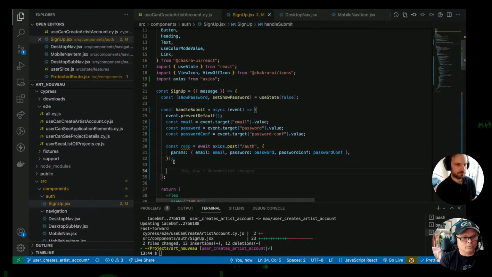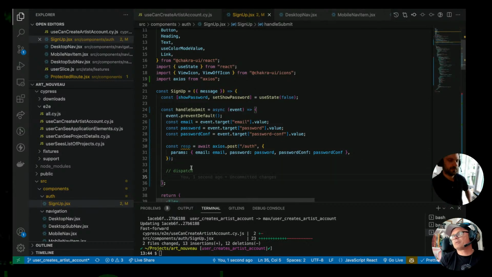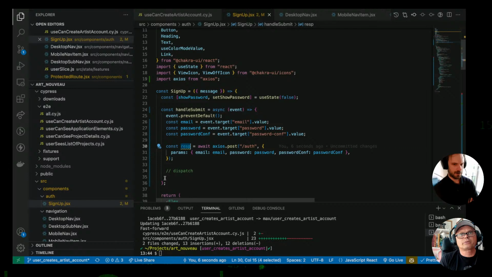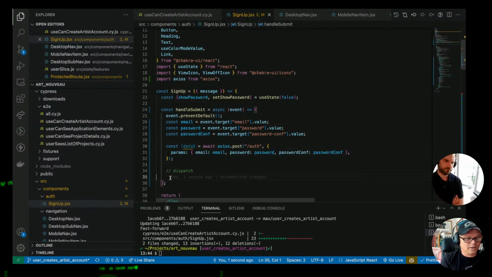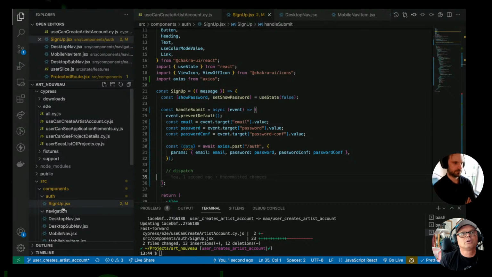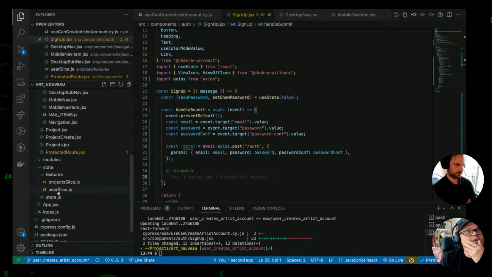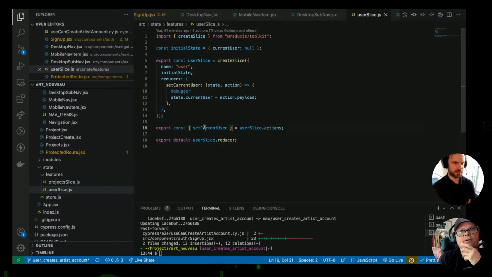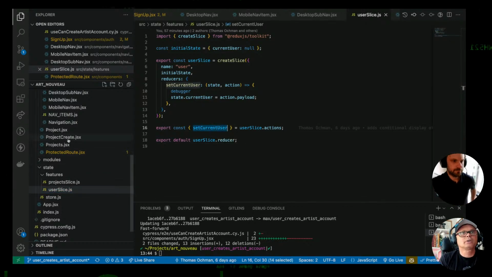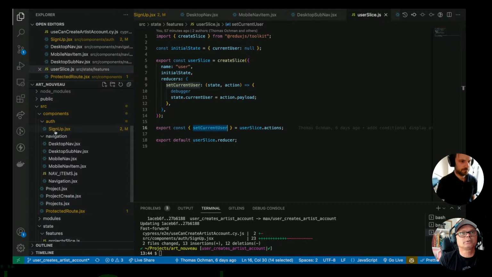So now we want to dispatch the user, right? Yeah, we're not dealing with error handlers at this point, right? Not just yet. So there's going to be a response body. Is it data or is it body? I think it's data. So I can destructure data here, right? Yeah. But now we need to import this, the set current user hook. Okay, gotcha.